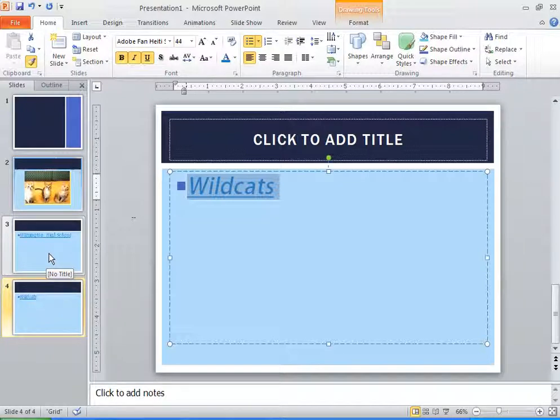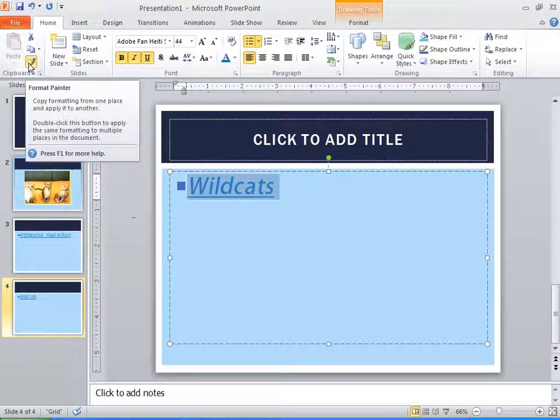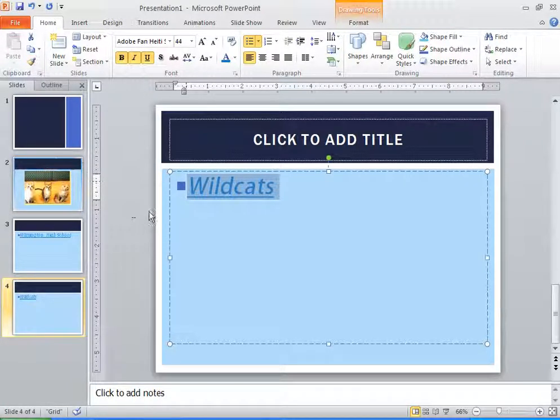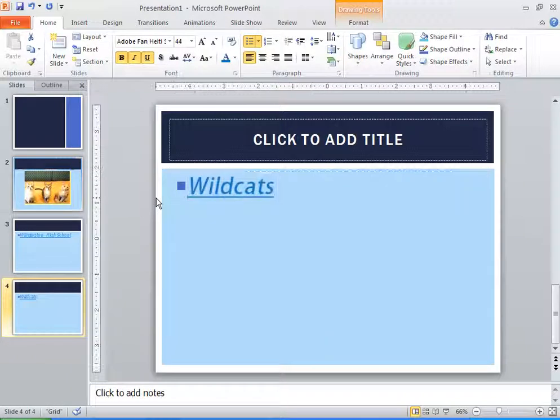You could do this with pictures, you can do this with shapes. All you have to do is select the picture or shape, double click the format painter button, and then go ahead and click on the new image or shape to format that. To get out of the format painter, you either go back and just single click it, or you hit your escape key. Either way will work, and then you are back to normal. So that is the format painter.